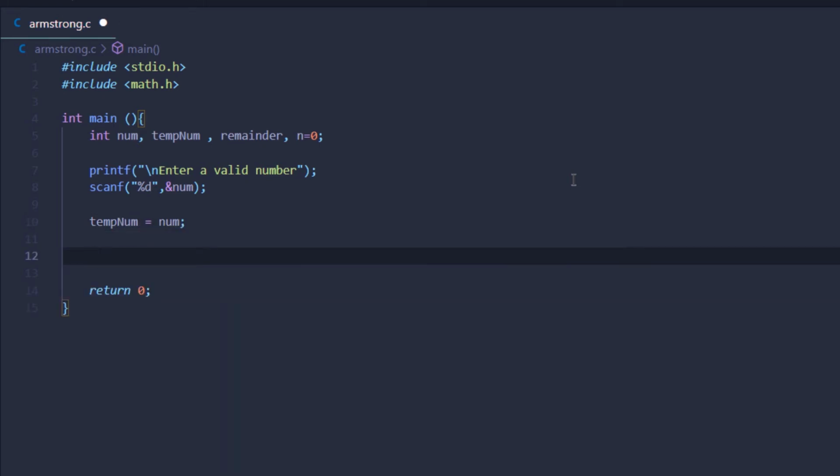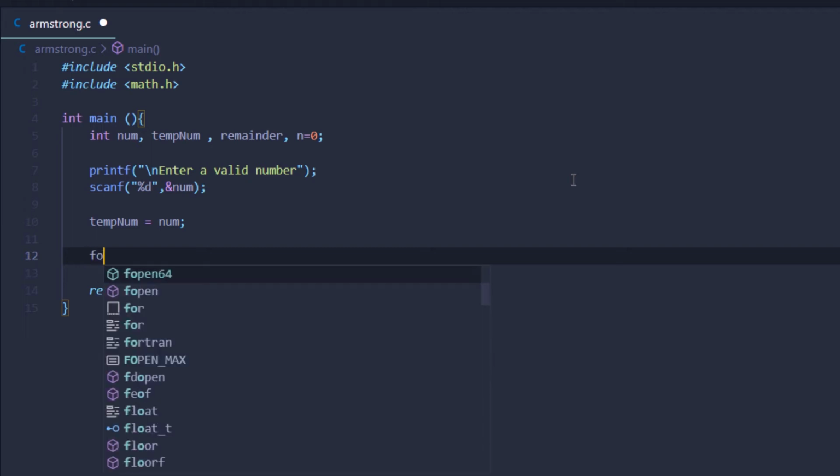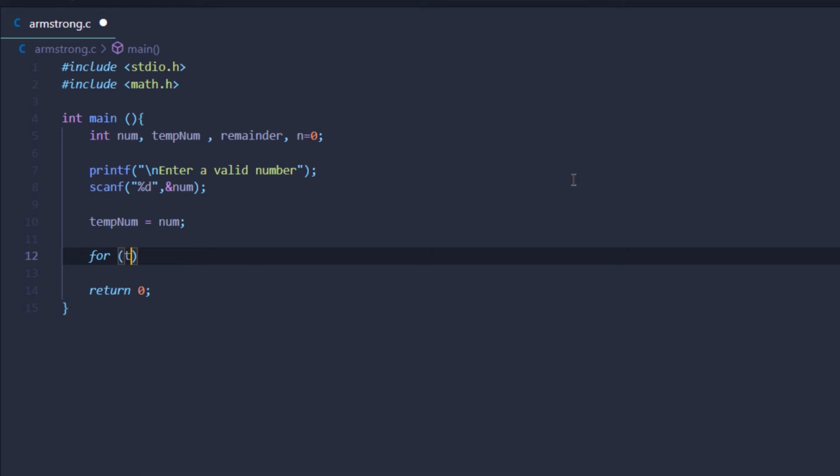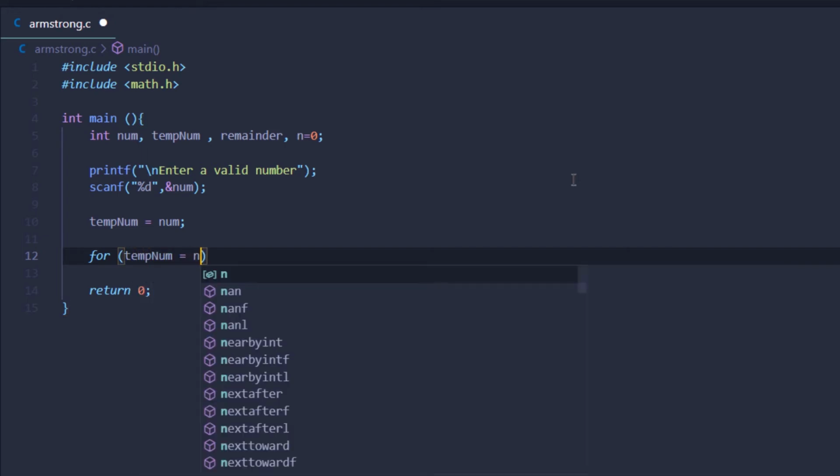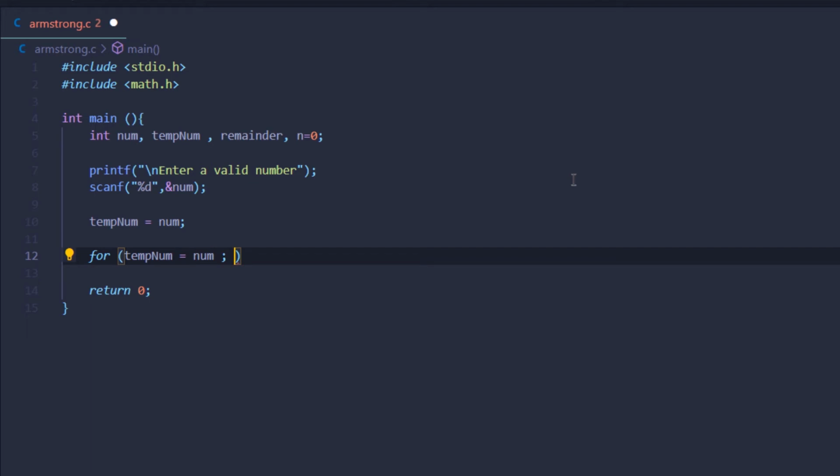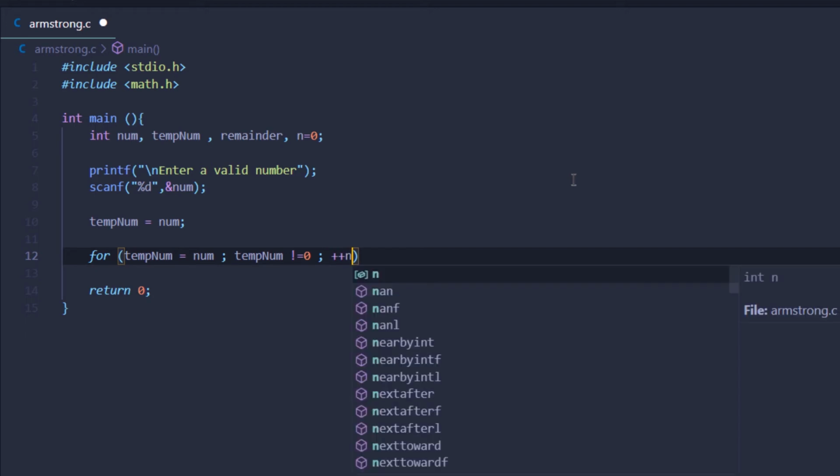Now let's get to the part where we are actually going to compute whether this number is an Armstrong number or not. So the very first thing is that we need to find the total number of digits within this number. So for that I'm going to use a simple for loop, and I'm going to say temporary number is equal to my original number, and I'm going to run this loop until my temporary number becomes 0. And for every iteration, I'm going to increase the value of my n variable.